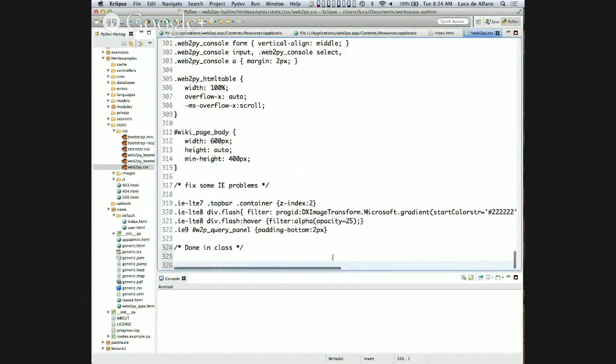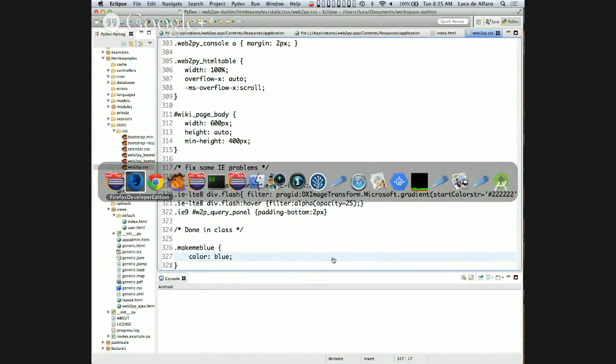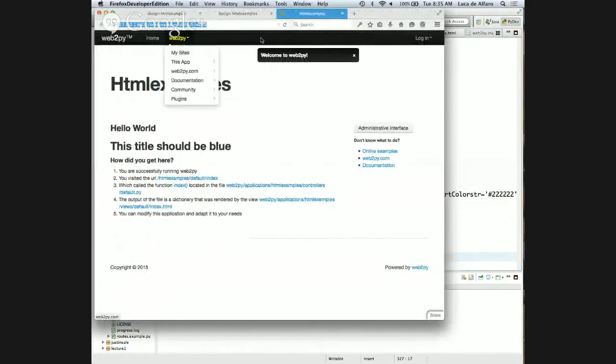Okay, so now, how do I refer to a class? To a class, I refer by putting a dot, and I can say make me blue, and I can then open and close braces and give the modifiers that I want to apply to that element. For example, what is font color or simply color? I think it's simply color. Well, we can try. Text color, I don't know. It's documented, but this works, okay?